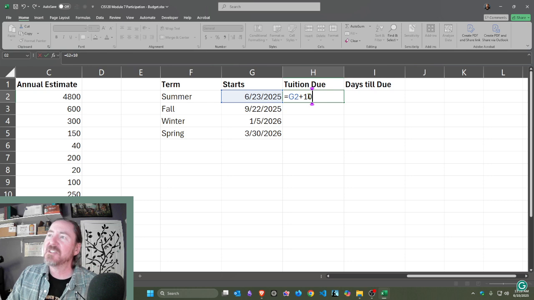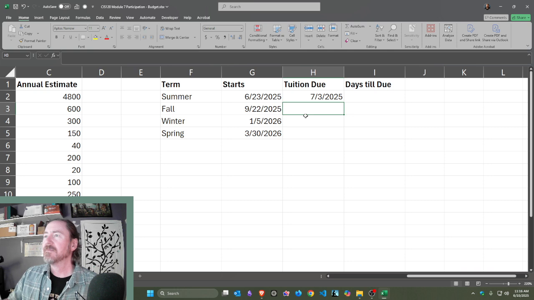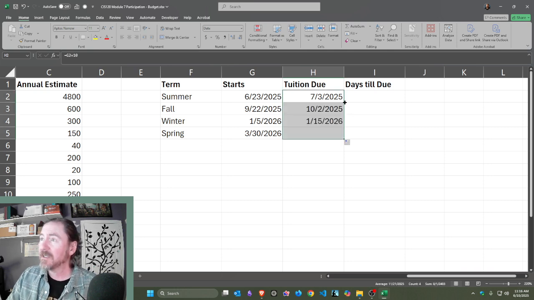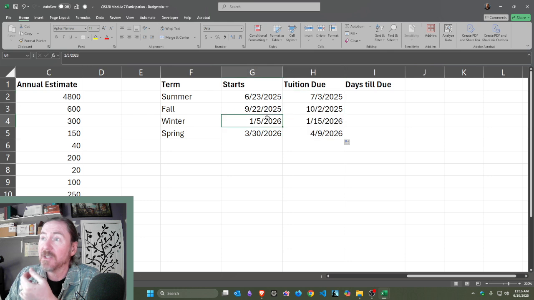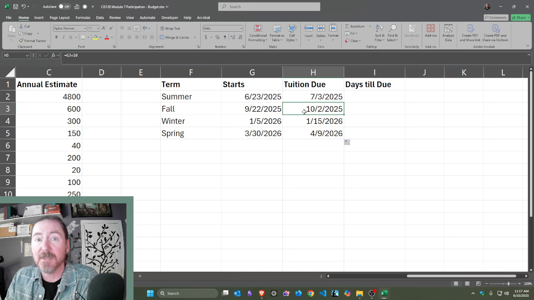So I'm going to say the tuition is due 10 days after the start of the term. And there we go. And since we've got a formula here, we can just autofill that down. So now we have our tuition due date. Perfect. Okay, that's pretty good. And this is dynamic. So if I was wrong on one of these start dates, I could change the start date and the tuition due date will automatically update.